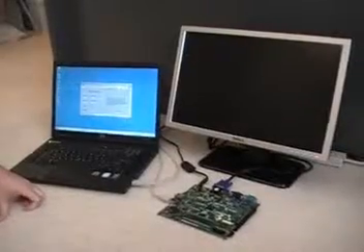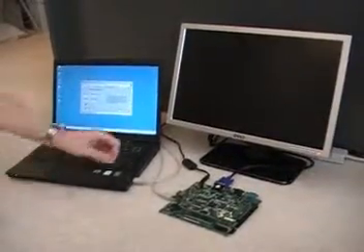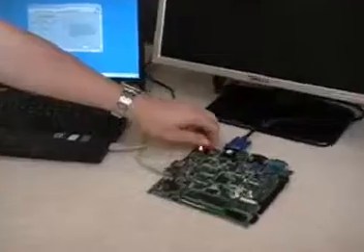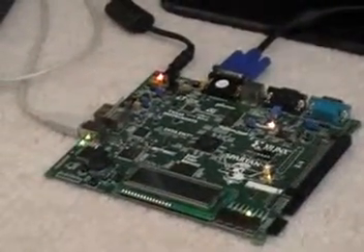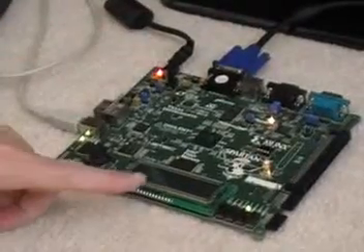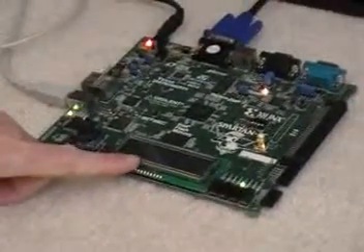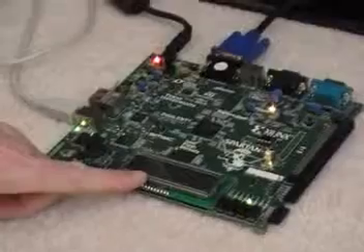All right, let's check out a demonstration of the VGA bouncing ball application. This is the Xilinx Spartan 3E starter kit FPGA development board. Just powered it up, so we're running the built-in bit file on the board right now.